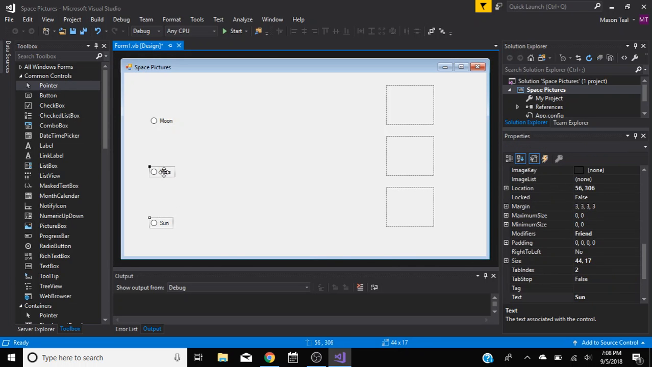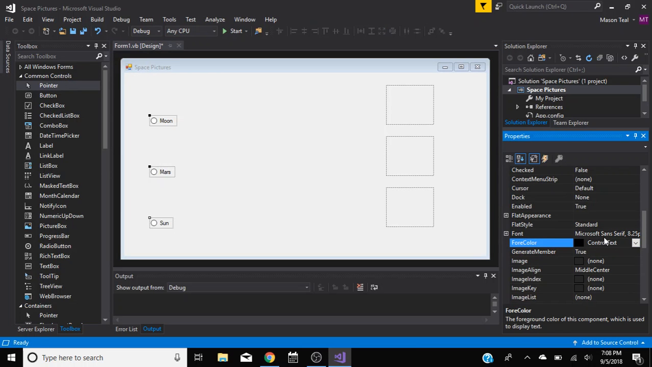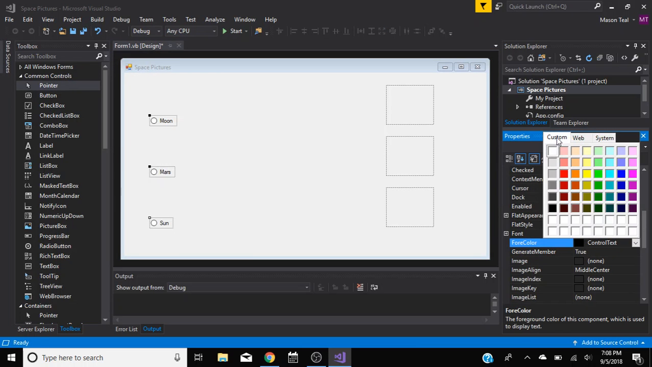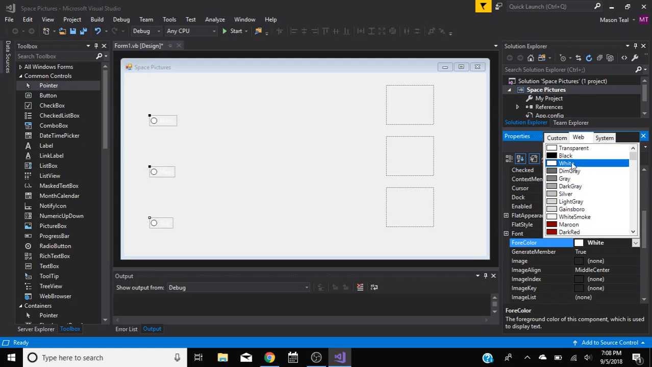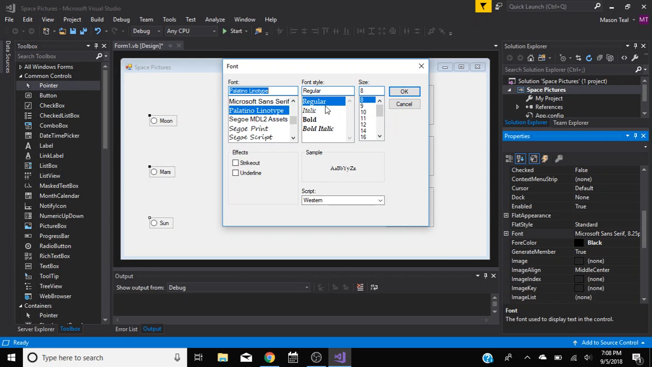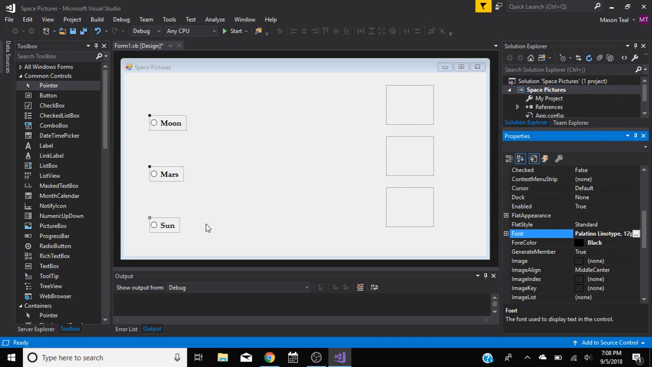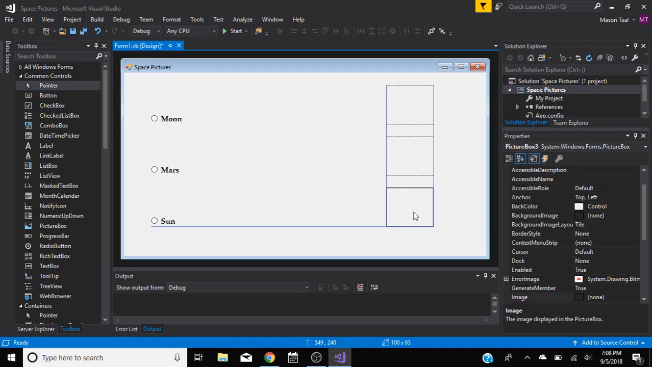Right, so select these three, and we're actually going to change the text to white. Well, not right now, never mind. So once we add in our picture, we're going to have to change it to white. But do whatever text you want. I'm going to do bold, 12. There we go. And so make sure these are all lined up.